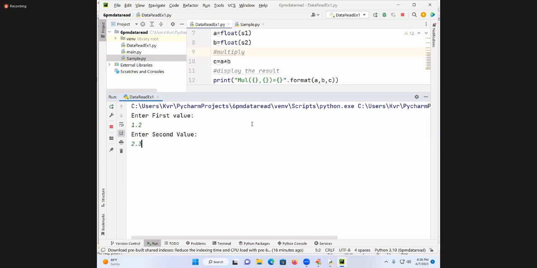Try to run once again. 1.2, 2.3. Result is 2.76. Once again, I will run it. Say 45 and then 1.2. The result is what? 54.0. Are you able to follow? Now I will say minus 10 and then next minus 2.3. We got it as what? Minus times minus is plus. Following? So always follow me step by step.